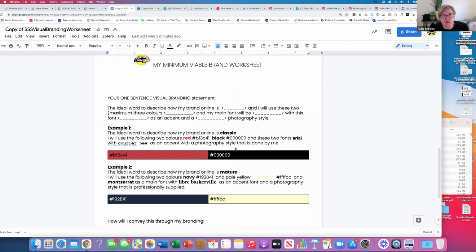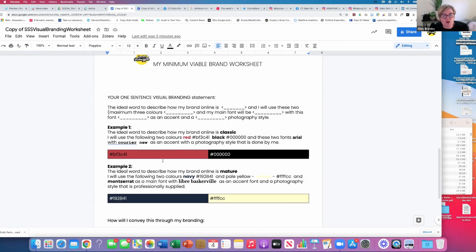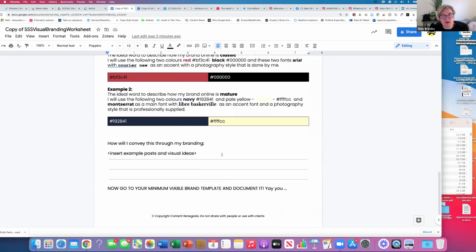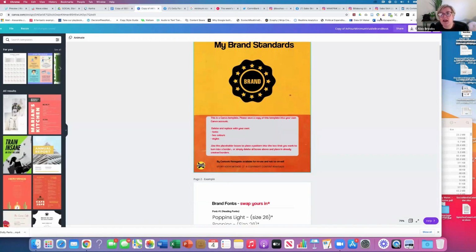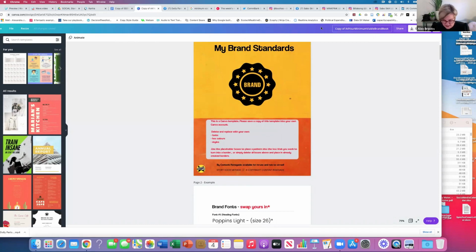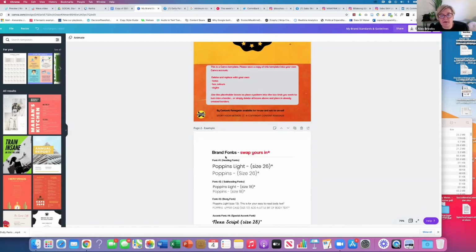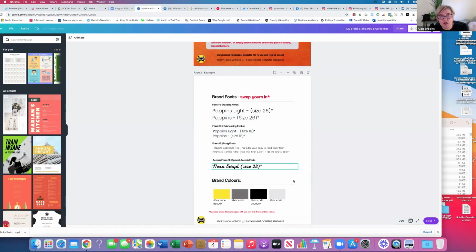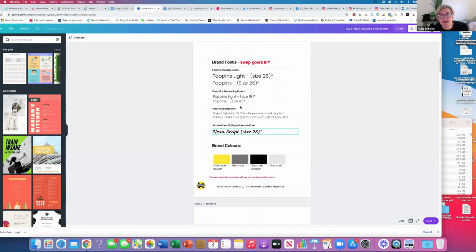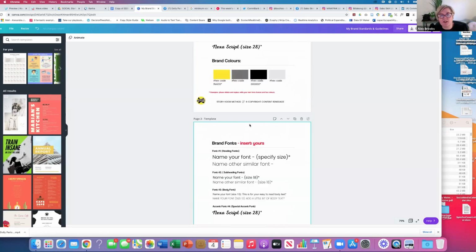And then you're going to come up with a one-sentence visual branding statement. What you will do then is start applying that to some of your example posts and visual ideas. In Canva, you will then have this brand standard yourself. This is the copy. You can name it, and you can say, my brand standards and guidelines. You can start tailoring it to what you like. So these are my examples in this document, and you can tailor it to your own brand.